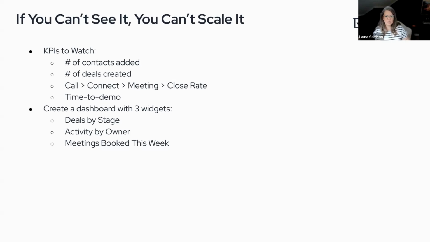You do not need 20 reports and charts. You just need 3 that you're going to check every single Monday or every single Friday, whatever that looks like. If you can see the motion, then you can improve it. That's the key here, right?